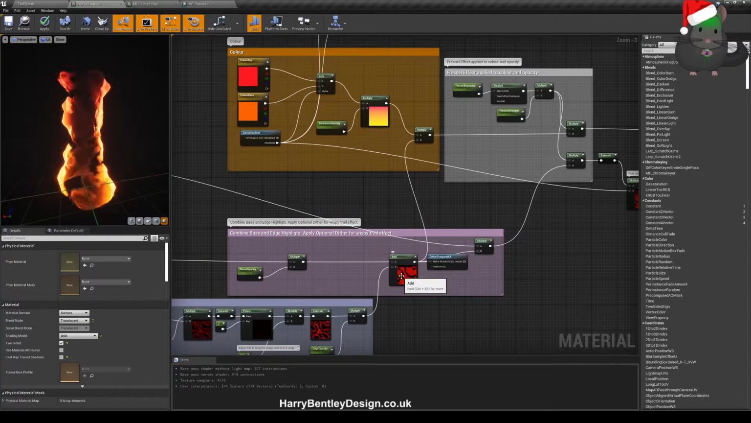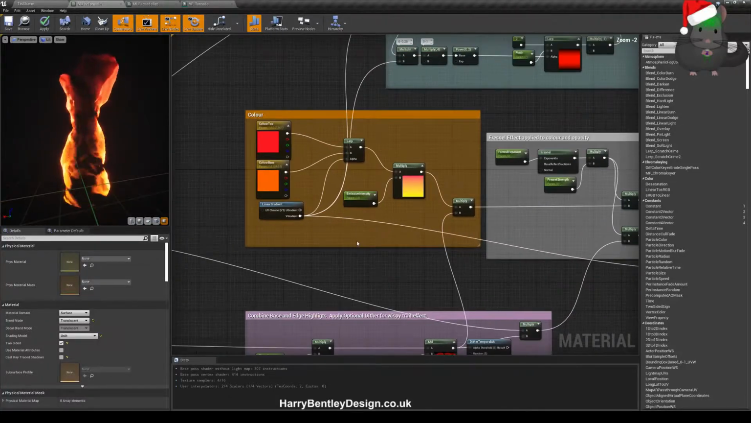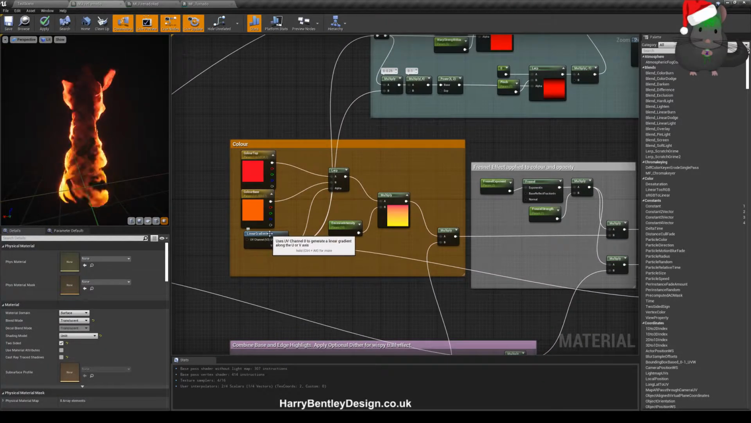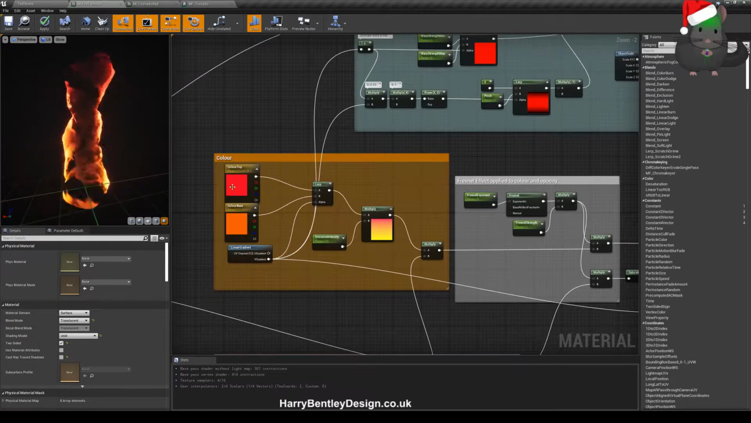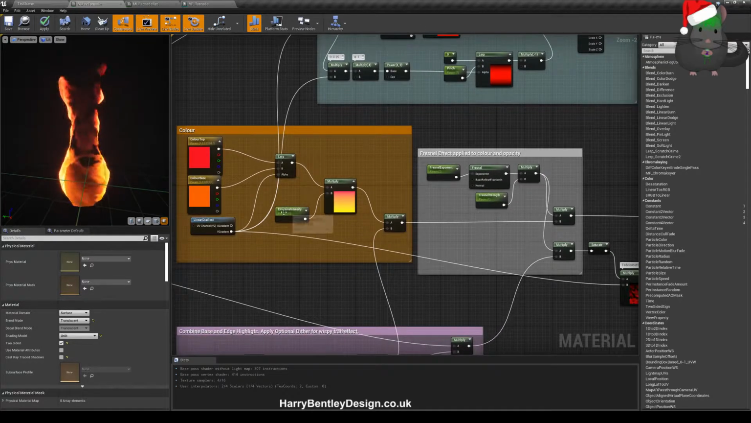Alright, so now that we've got this mask with the edge and the base of the fire, we use a linear gradient from bottom to top again, and put that through a lerp function, and using these two colors gives us this nice gradient from the bottom to top, which you can see in the material itself. We then multiply by this emissive intensity to give it a bit more brightness.